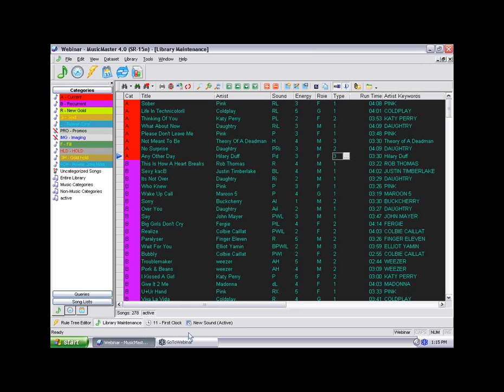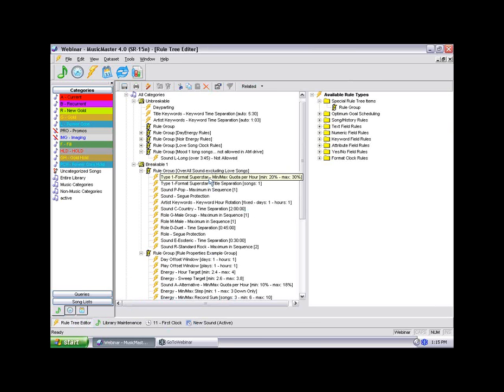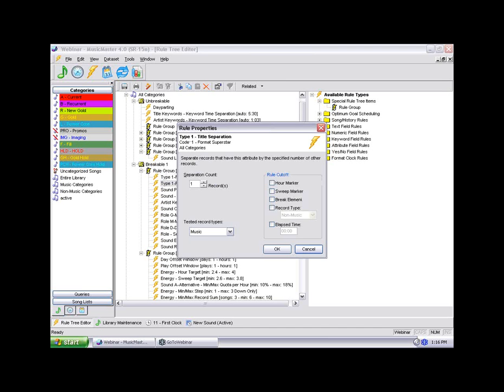So what I want to do is make sure I don't get clumping of any of those specific types. So I said, okay, I want a minimum of 20%. That's the low end. And the high end, I don't ever want more than 30% format superstars, because I don't want to run out in the next hour or in hours down the road. When I'm scheduling, I want to make sure it's nice and evenly distributed through the day. But I don't want them to clump either, so I put another rule in there, title separation.